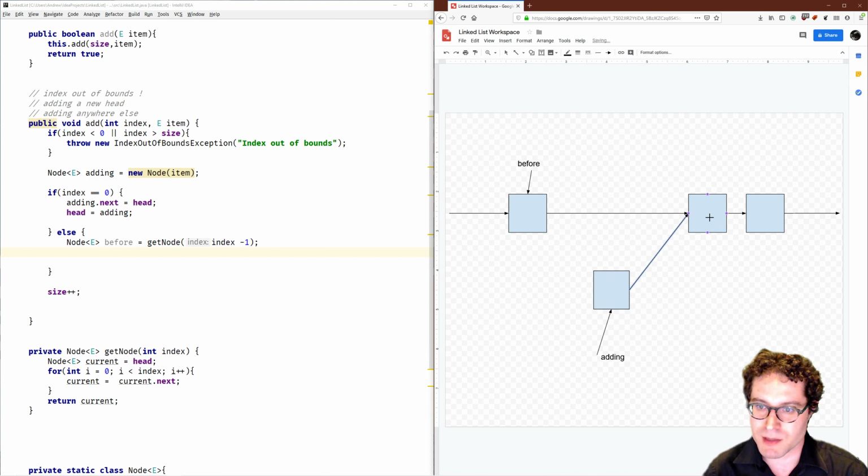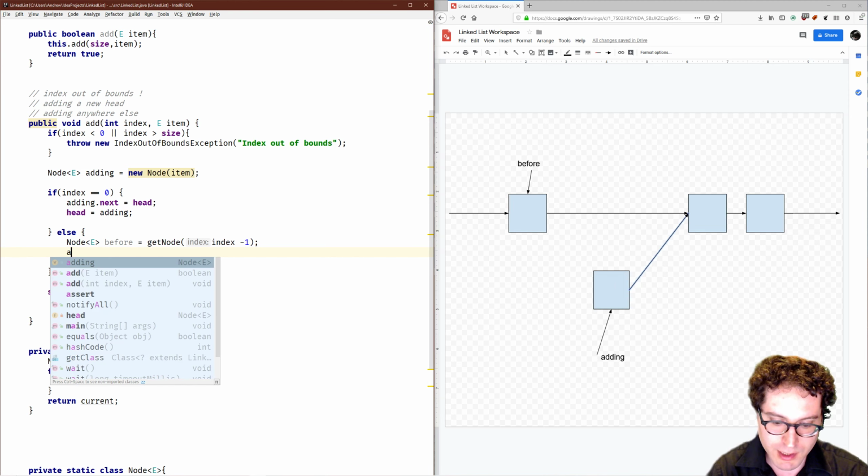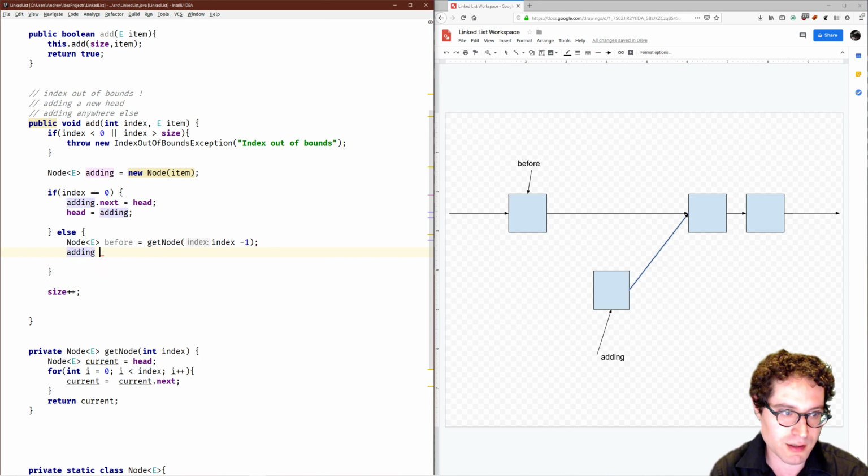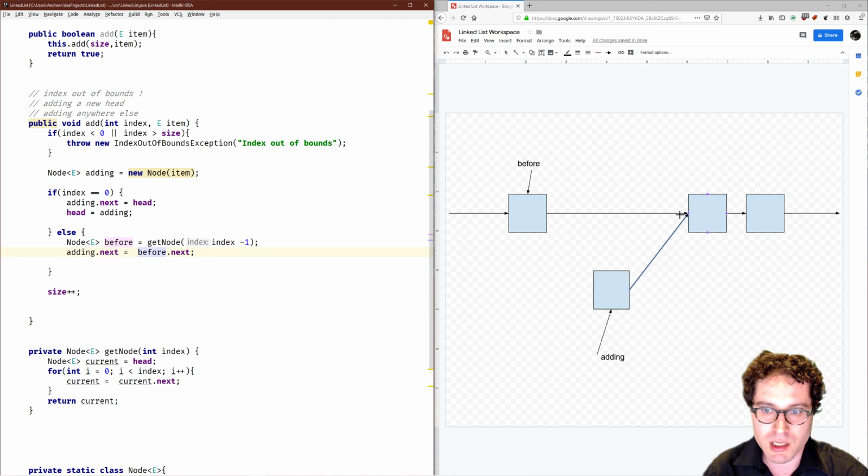should be what? It should be this node, which is equal to before dot next. So adding dot next is equal to before dot next, right? So the node before the index we want to get, that's why I call it before. The node before the index I want to add at or insert at.